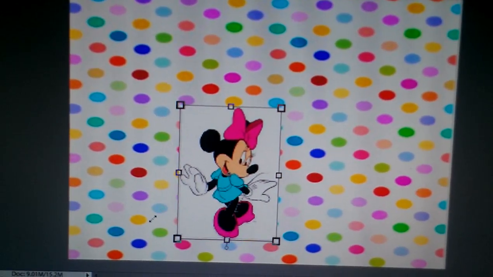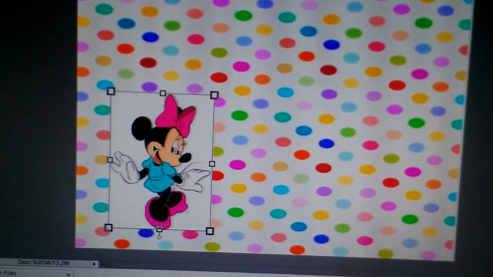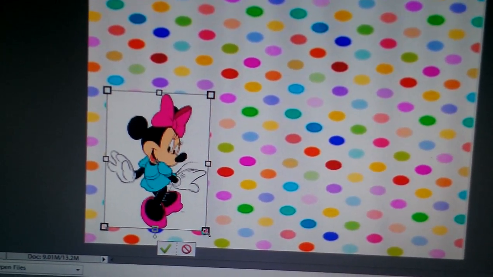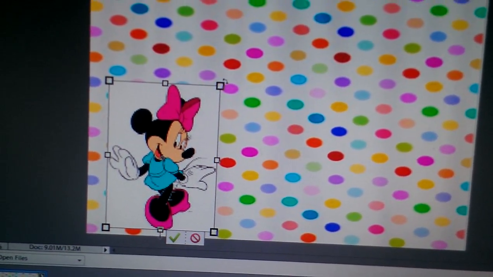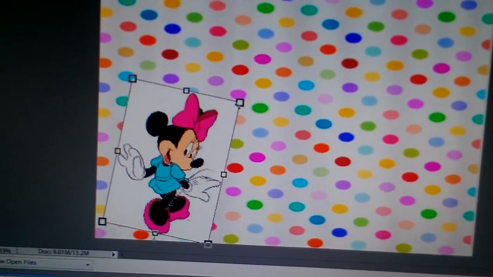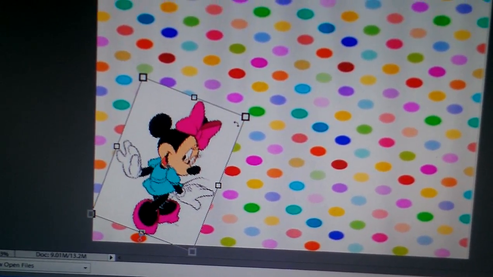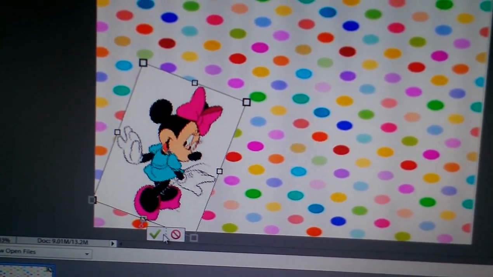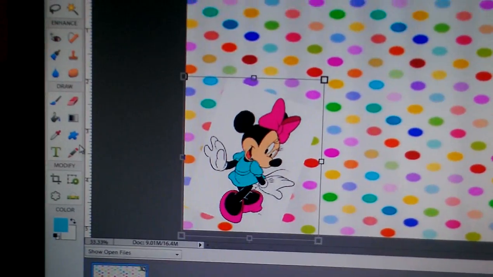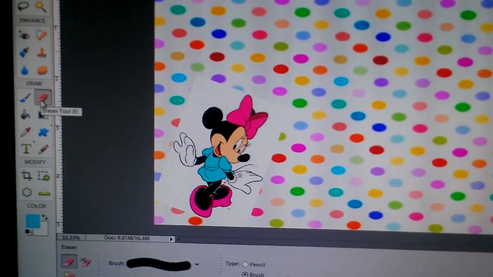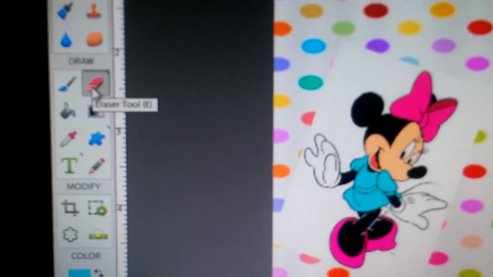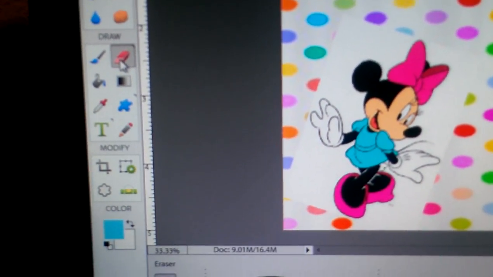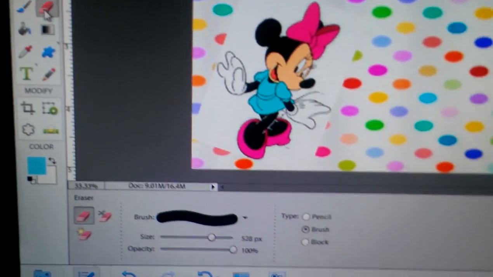Now, you want to get it as big as you can, or as big as you want. There. It's up to you. You can leave it like that, or you can turn her like this and hit OK. Now you want to head on over here to the eraser tool. You can see, I wish it focused better.